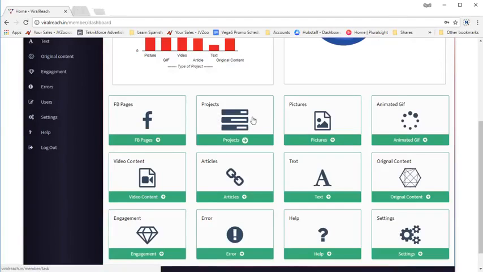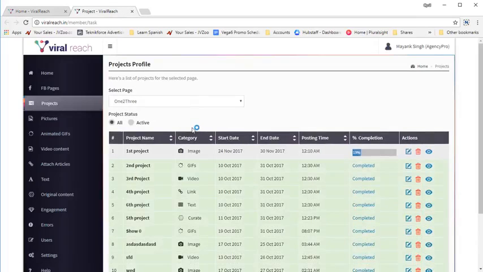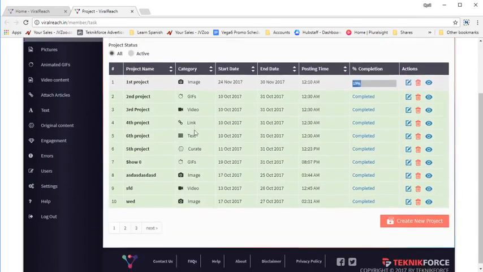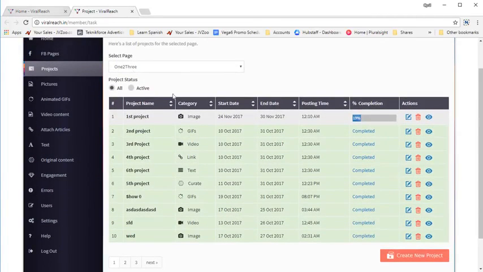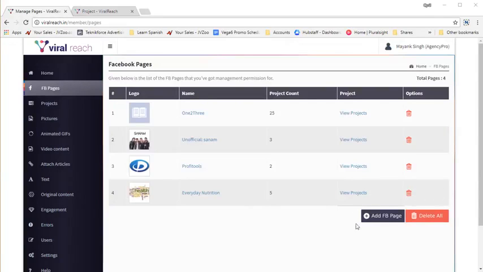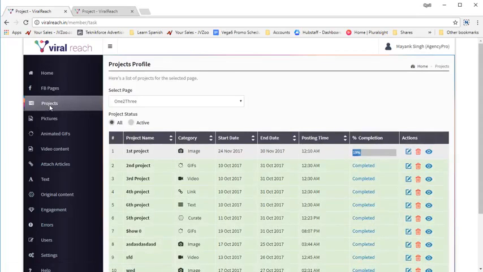Come to the next one, projects. Now Viral Reach is divided into projects, and the projects can be of multiple types. They can be images, GIFs, videos, links, text, curation. After you add the FB page, you will need to create a project which will run the posts to the page, which will publish the post to the page. Now the project is the place where you actually specify what kind of content you want to get and when and how you want to publish it to your page.